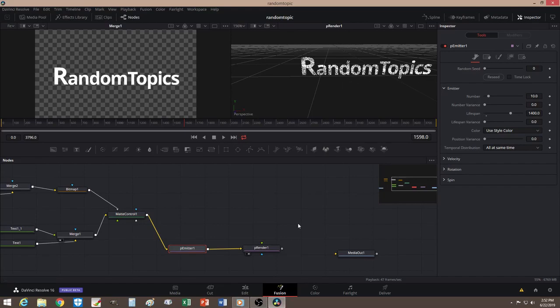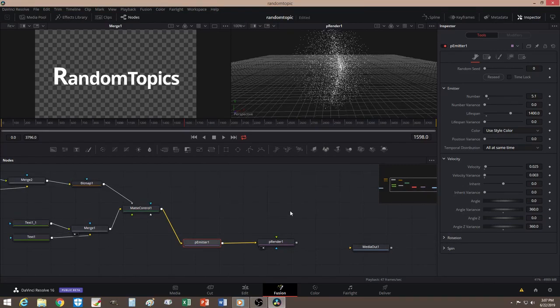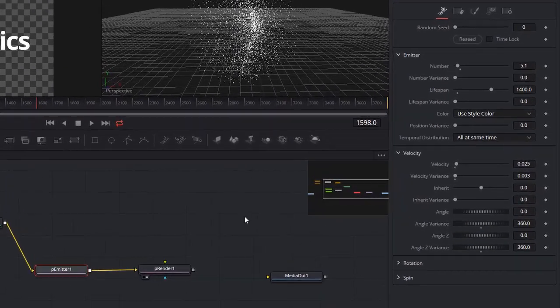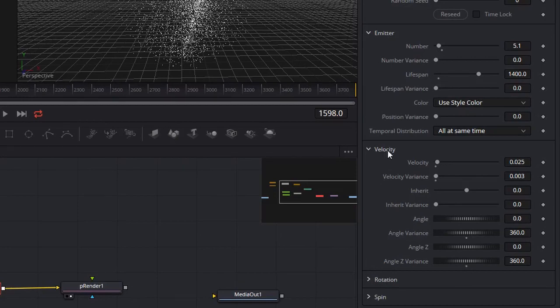Once I'm done with that, still on your particle emitter, go down to your velocity. From here you want to pretty much shatter your particle. So I'm going to shatter it. Now you'll get something like this, shattering. So what I did earlier was go to velocity, and then you change this part to 0.25, this part to 0.003, and then on the angle put 360, and the angle Z put 360, and you get something like this.